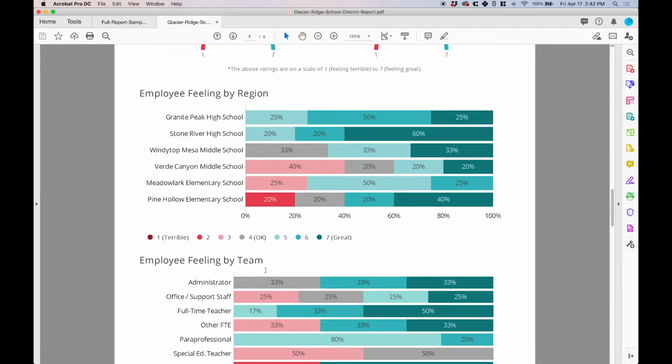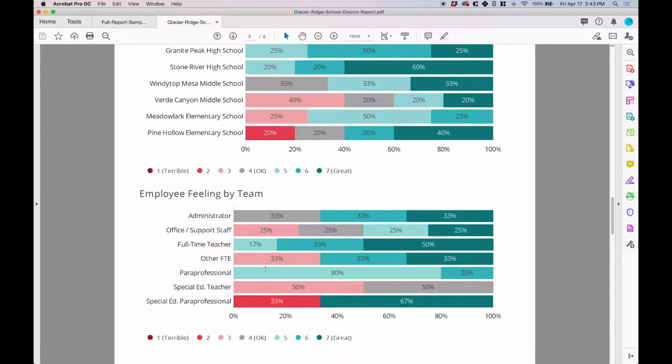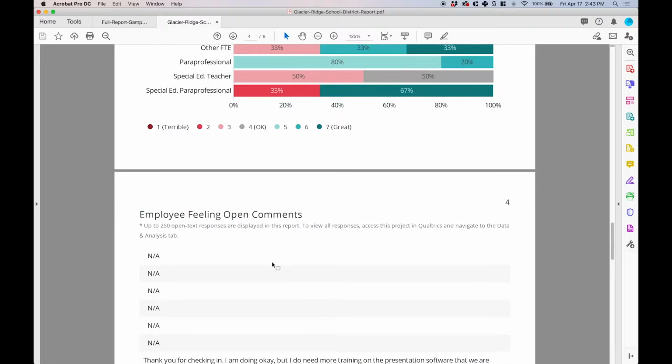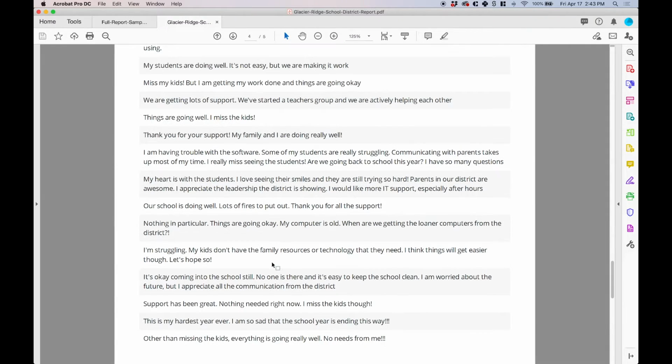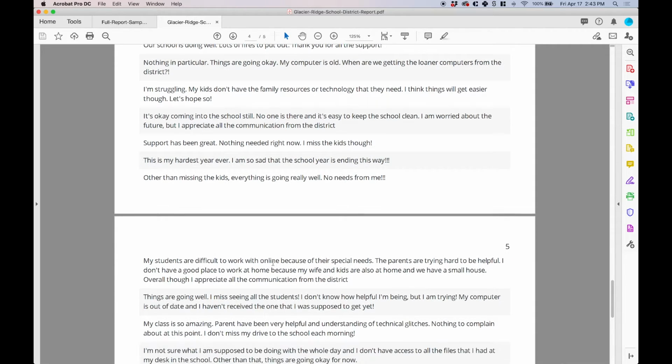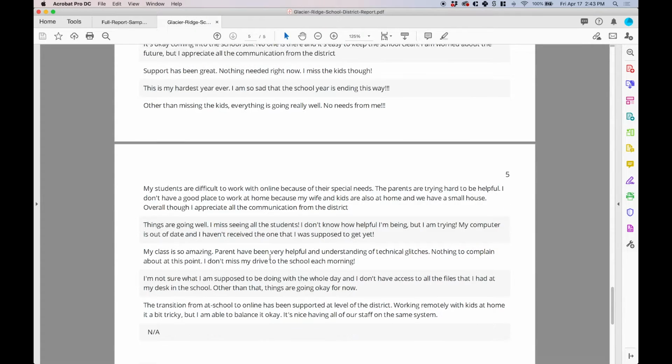And then how they're feeling on the different teams across administration, support staff, full-time teachers, paraprofessionals, and whatever categories you want to include here. Lastly, we're able to see the open comments. These are actually our employees' sentences anonymized, so we don't know who said what, but we can see what their feedback is. Now this is the quick view report.